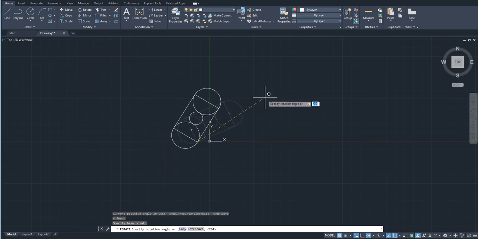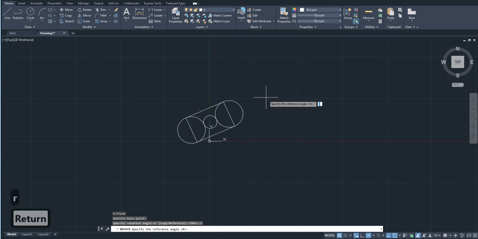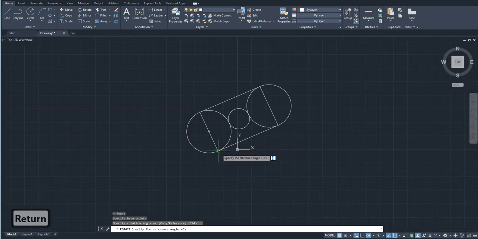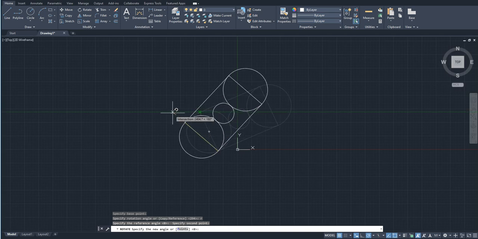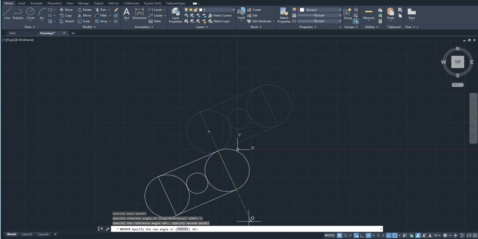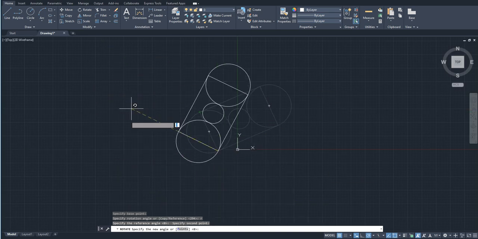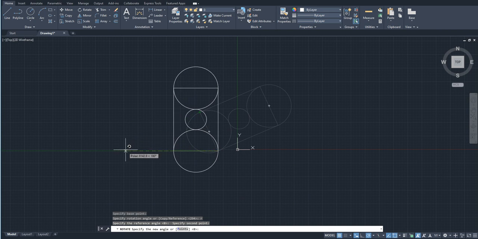For that, you just press R and press enter. It's asking me to specify a reference angle. Say I specify the reference angle as this. Now I can rotate my object according to this line, and now we have the object finally horizontal. That's how the rotate command works. The next command I'm going to be showing you is the offset command.